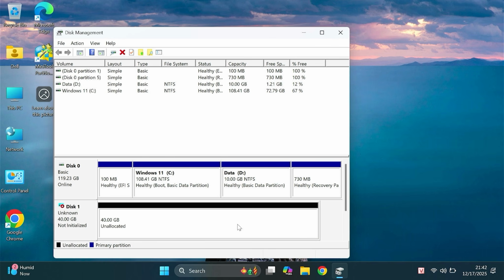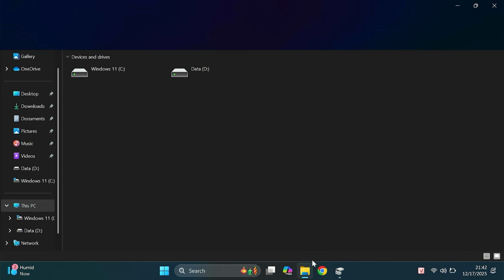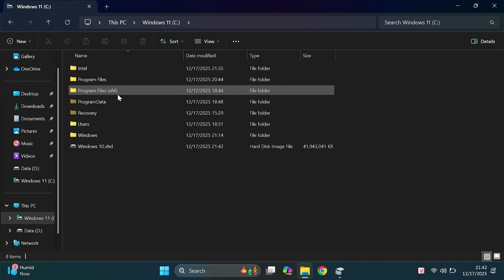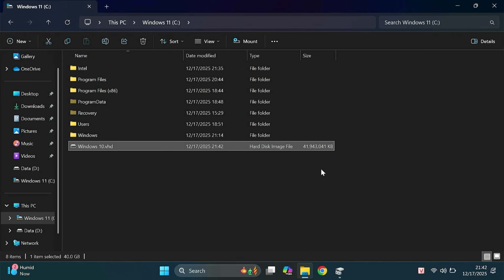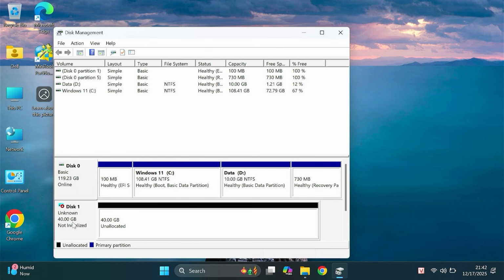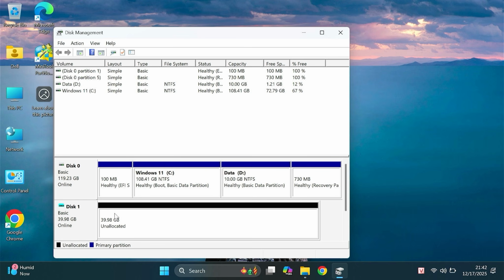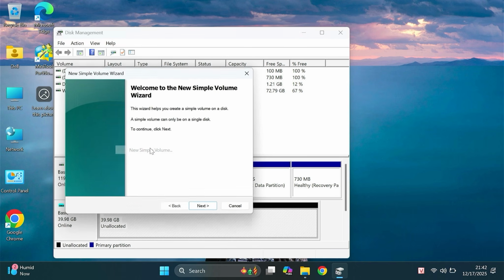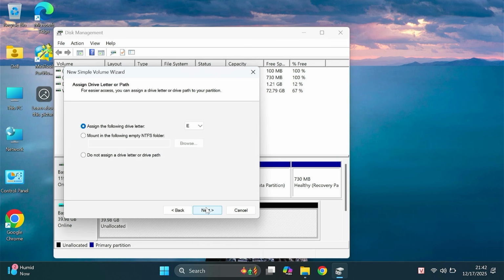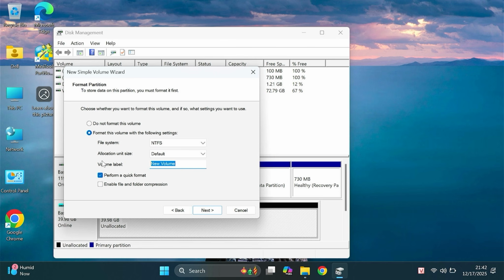After creating the VHD file, you can check it again in the location where you created it. You can see here that I already have the VHD file. Now, right-click on the VHD drive and select Initialize Disk. Now, right-click on the unallocated space and select New Simple Volume. I will assign it the drive letter W. I will name it after the Windows version I am installing.